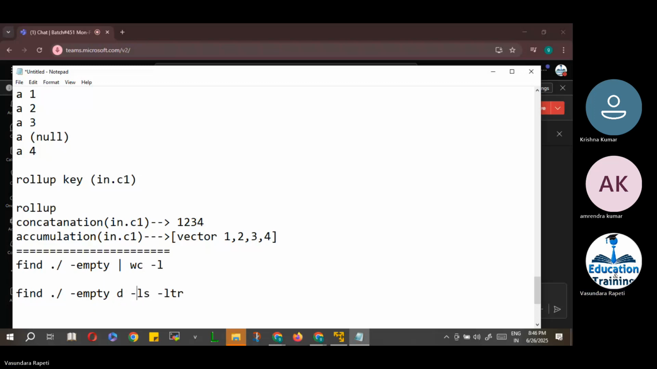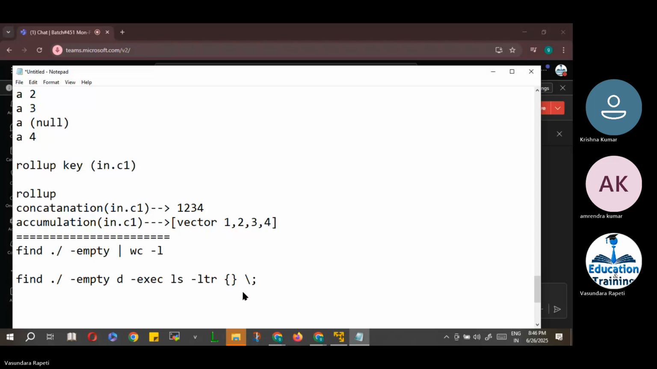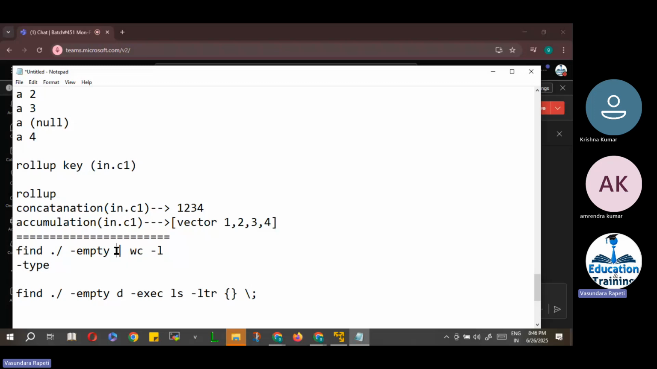Hyphen exec. D means delete, no? Because if you want to delete, then keep d. Yeah, wc is used for count. This should work. And if you want a specific file or directory, you can mention it by -type f or d. I was saying after empty, then -type, on the last line, here. Yes, then d.